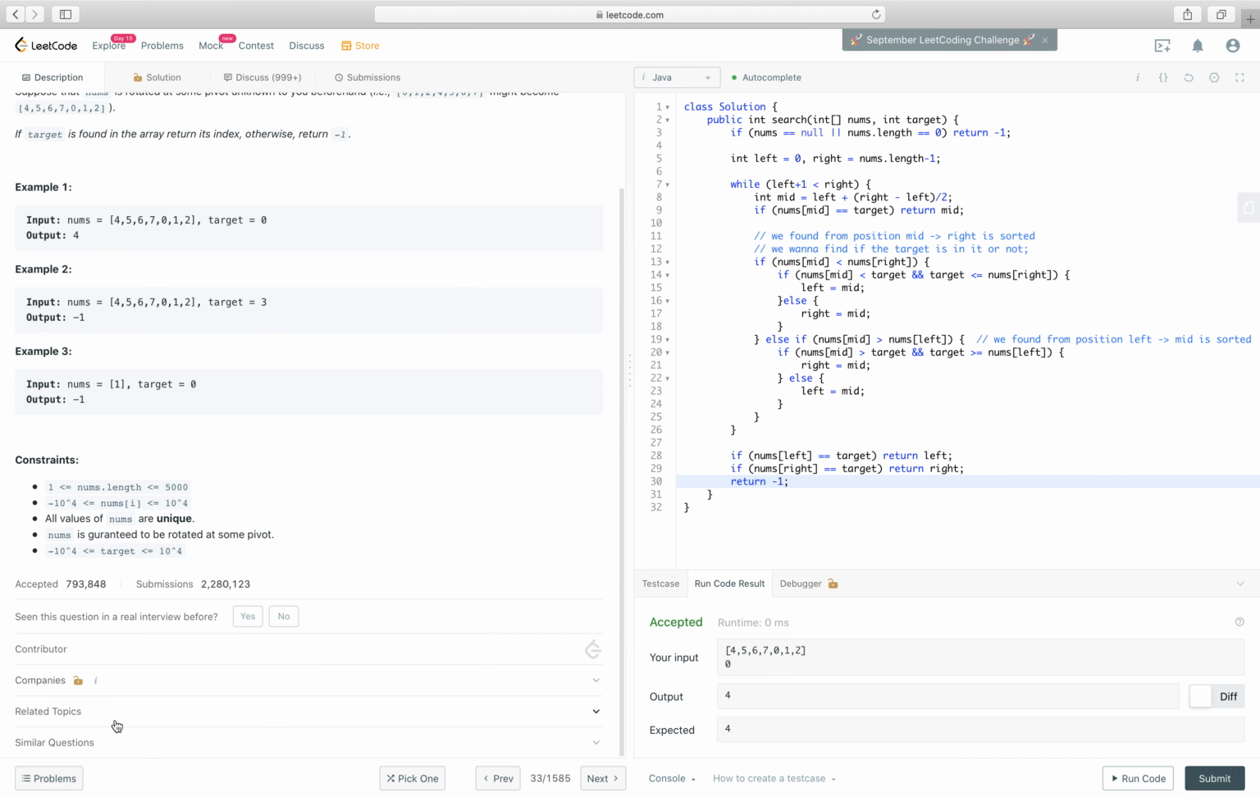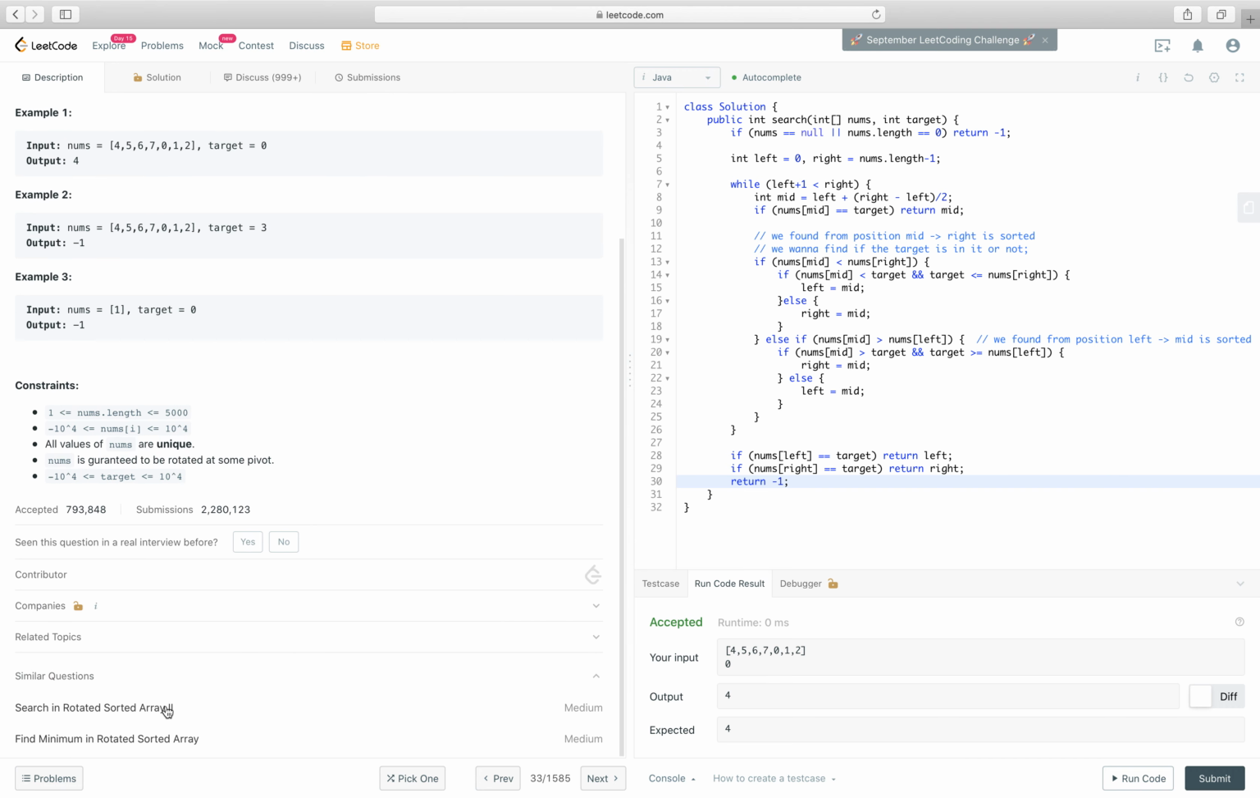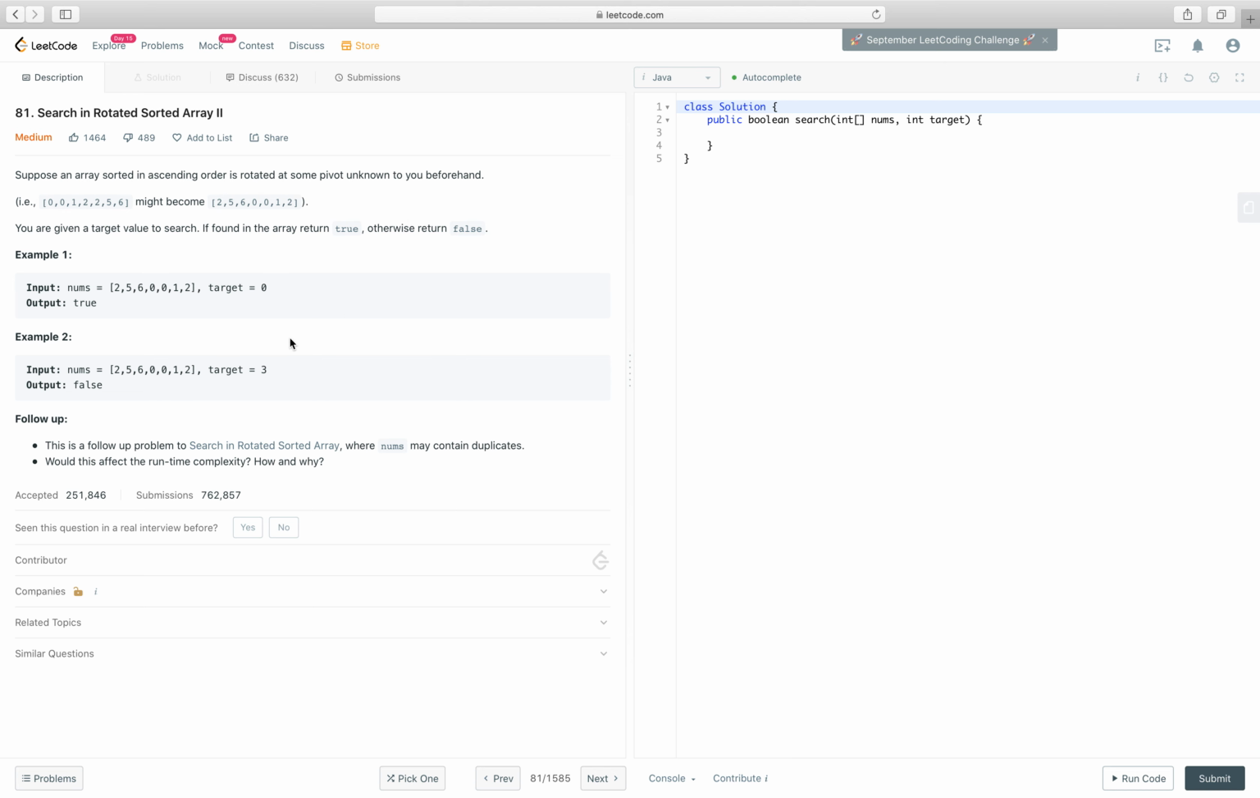Then we jump to the second one, Search in Rotated Sorted Array II. Since you got the idea from the previous question, it pretty much is the same question, but right now it has duplicates. How can we deal with duplicates?